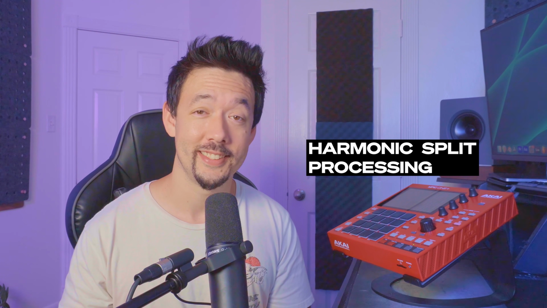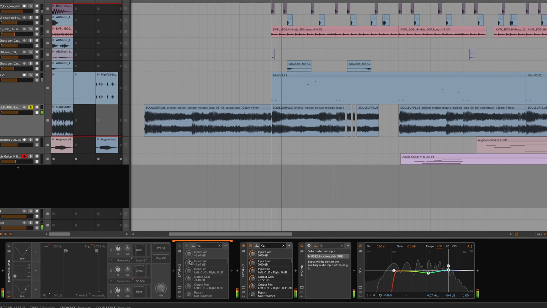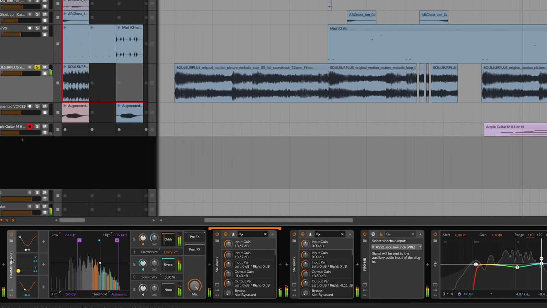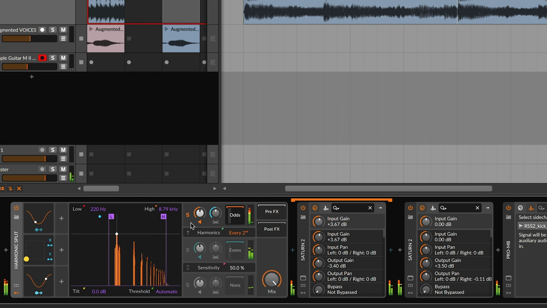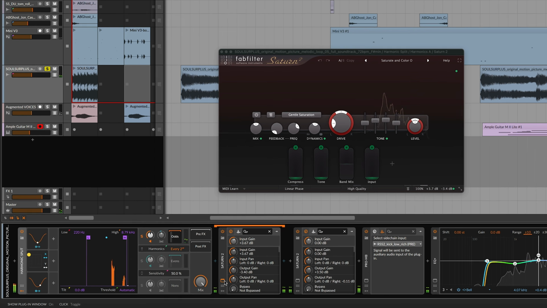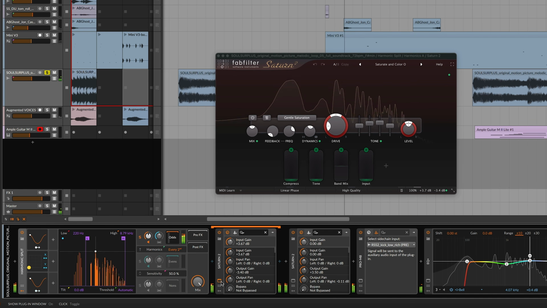This next one's a little more niche as there's only specific tools that can accomplish this, but that is harmonic processing on your samples. Bitwig Studio has a harmonic split device that allows you to process the odd and even harmonics separately. I've got an instance of Saturn II on the odd harmonics with some modulation. It adds these really ethereal flutters.